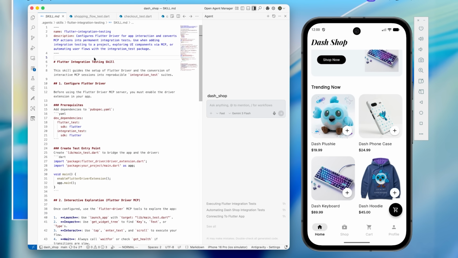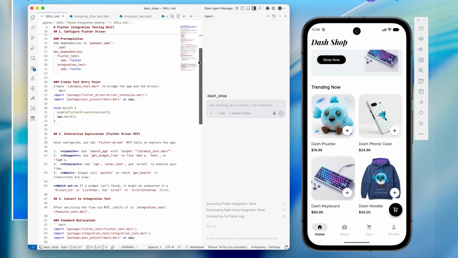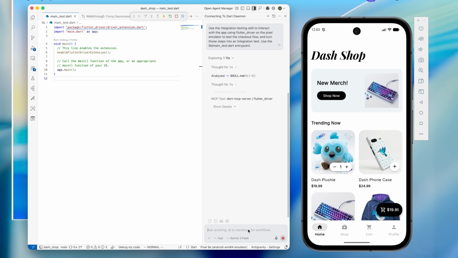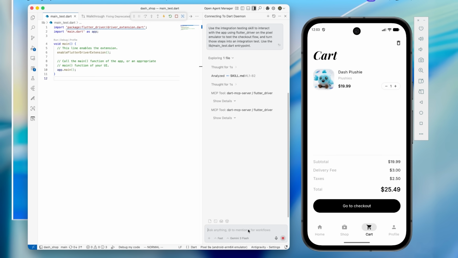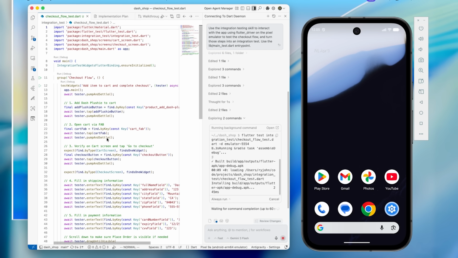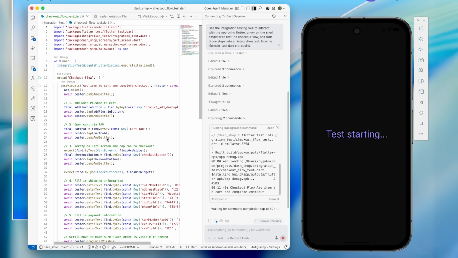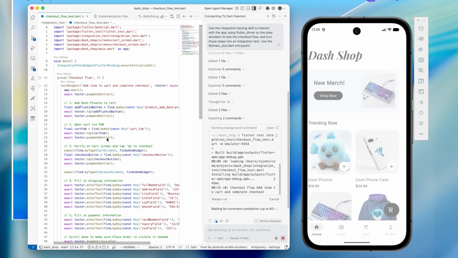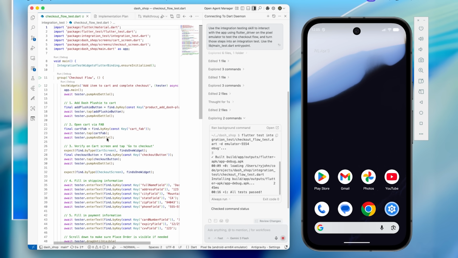We've created this Flutter integration testing skill to help write integration tests. First, it enables Flutter driver, which enables the agent to interact with our app. From there, it runs the app and interacts with it to go through the user journey that we're testing on a real device. Finally, it captures those steps into an integration test that we can reliably run. Now our integration tests can be maintained alongside the rest of our test suite.